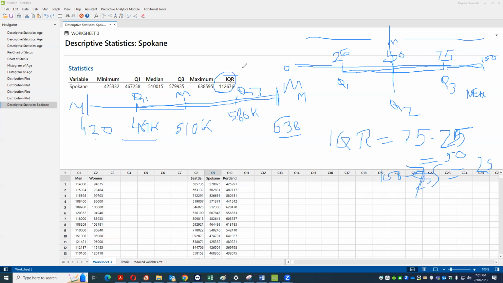So based on that, what is the range of 50 to 75%? 580 minus 510, 70,000. Is it making sense? Yes, this is very helpful.